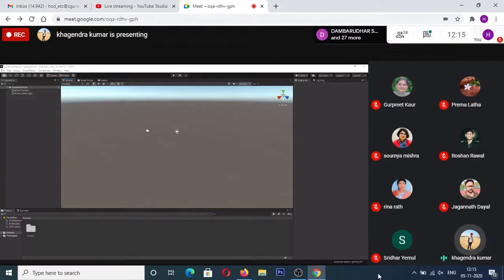Now we have downloaded the SDK. What we have to do is integrate our SDK onto the Unity engine. In order to make that happen, wherever we have downloaded that SDK, the Unity package, we're going to drag it and drop it directly onto the assets folder.